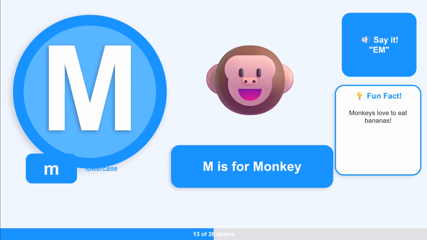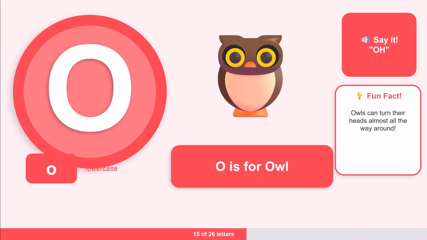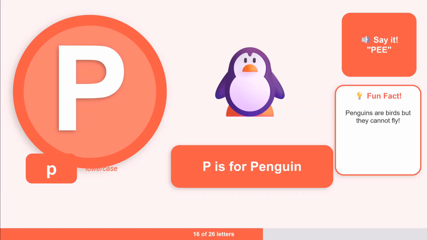M for monkey, say it M. N for nest, say it N. O for owl, say it O. P for penguin, say it P.